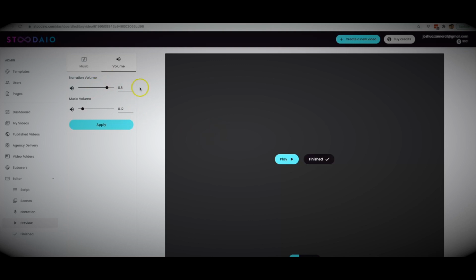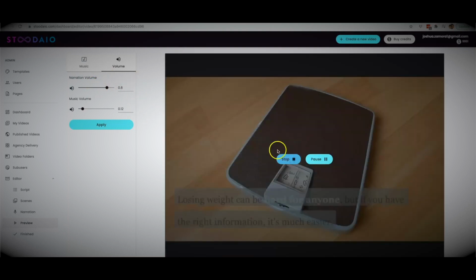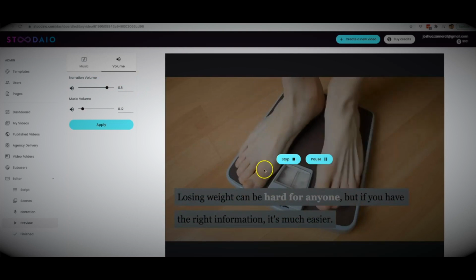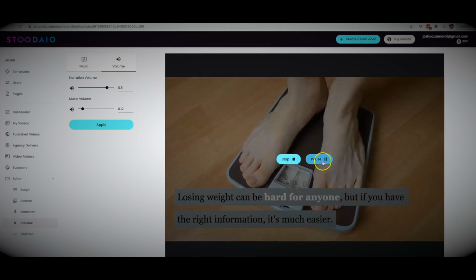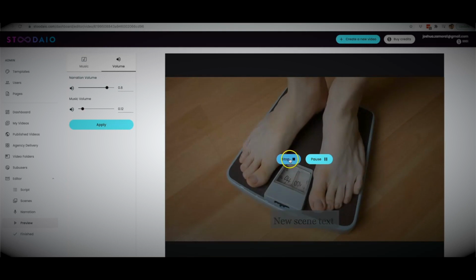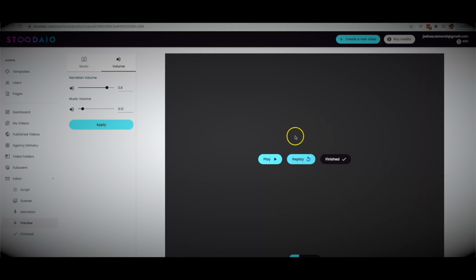Once these two things are done, you just hit play, and you can see the video I just created showing here in the background. You can stop it or pause it. I'm going to go ahead and just stop it. And then from here, I have multiple options. I can play it again, I can replay it, or I can go ahead and click finished.